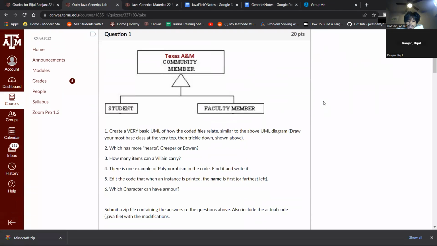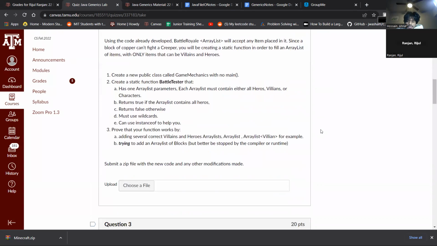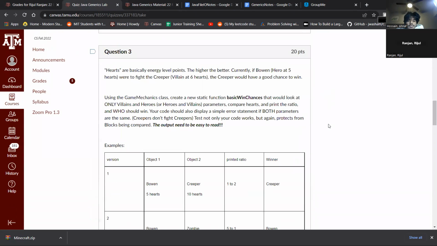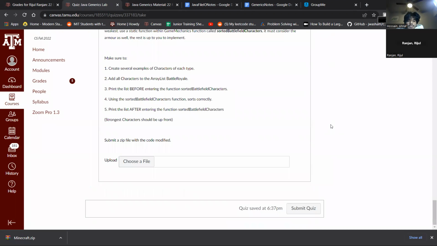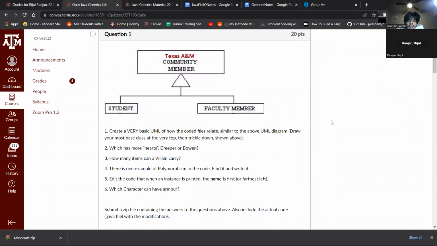First question. Here's a basic UML of how the color styles relate. Item is an abstract class. Okay, so we need to make a UML diagram. Okay. Description class. Okay, yeah, I think I got it. This one's pretty easy.